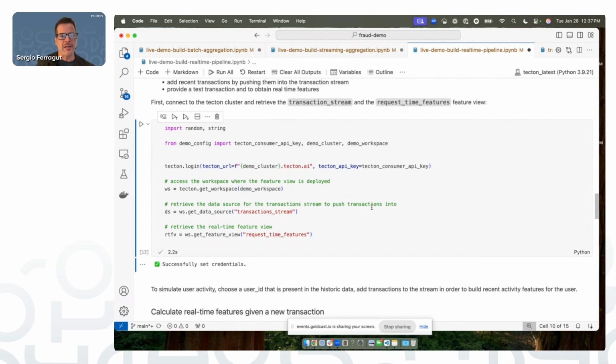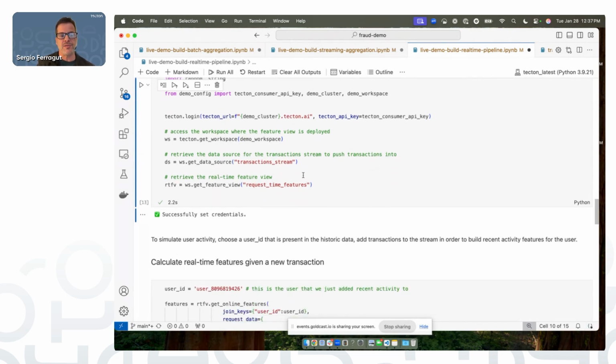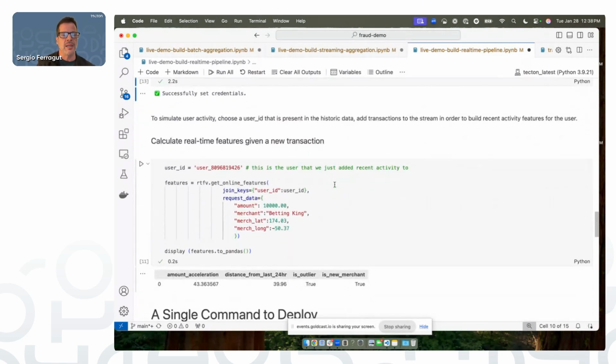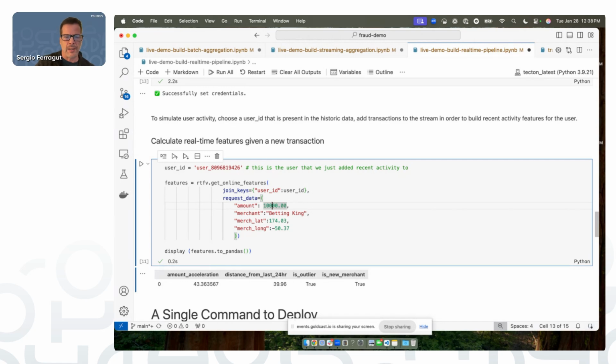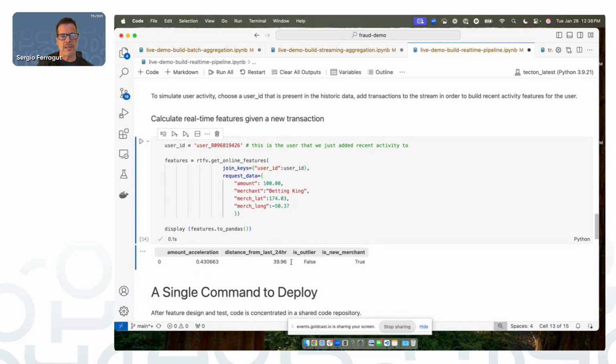So again, we're connecting to the platform, retrieving the feature view for real-time calculations, and I'm using that same user that I just created recent activity for, so I can evaluate transactions directly and see the calculations of those features. At 100, the acceleration is low. This merchant is away a certain distance, and it's a new merchant, but it's not an outlier. Right now, if I calculate a larger amount, you'll see that it changes the calculation.